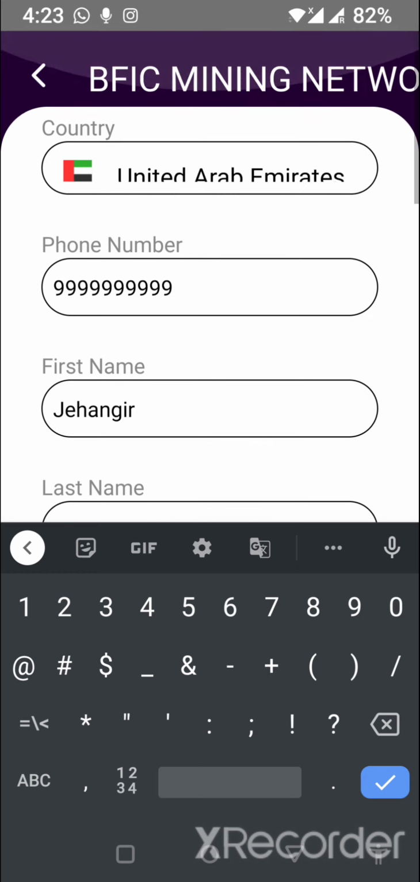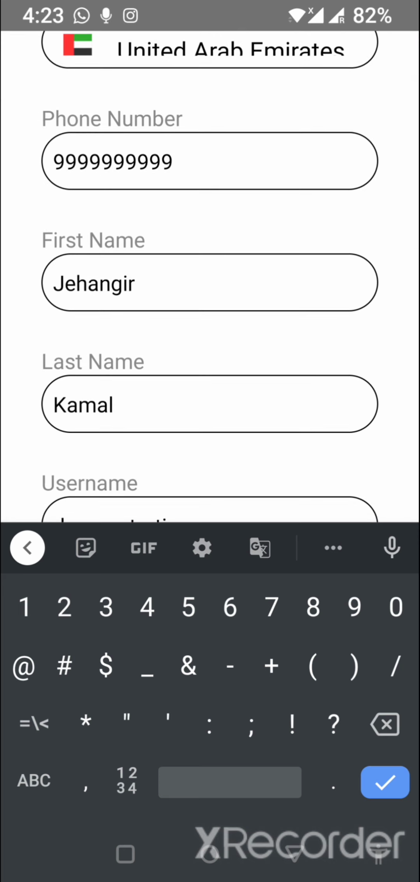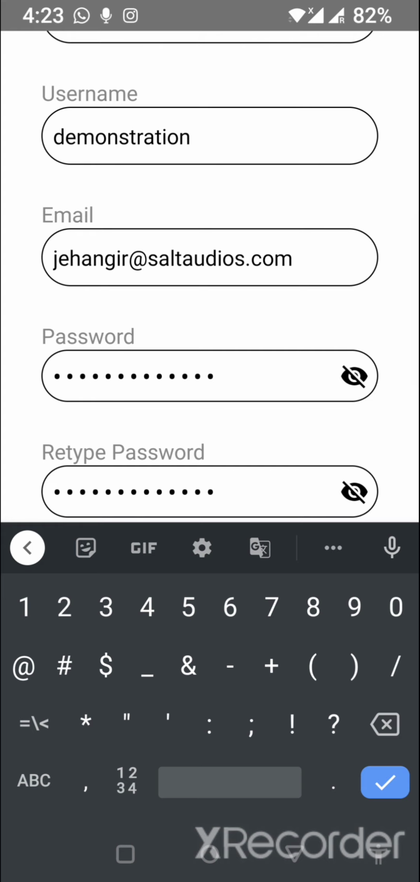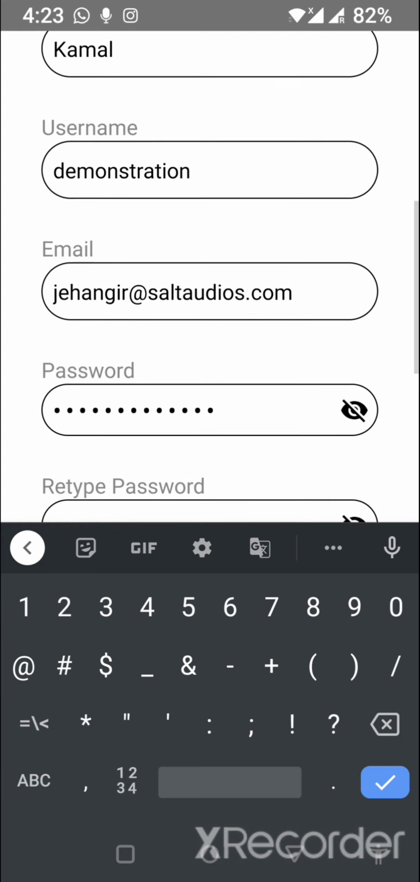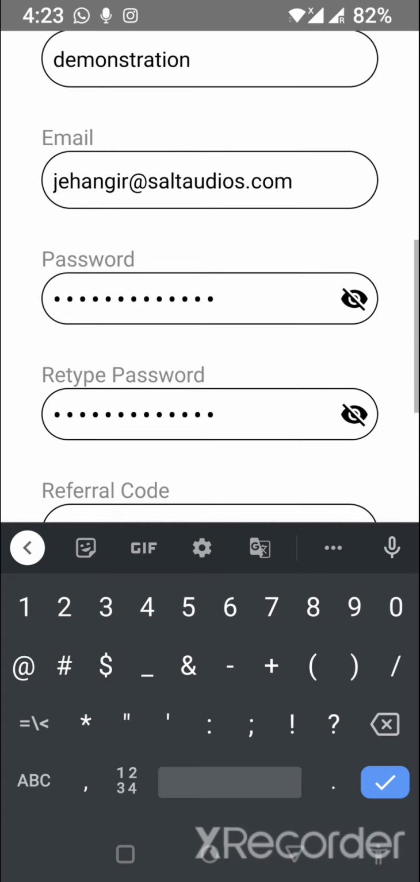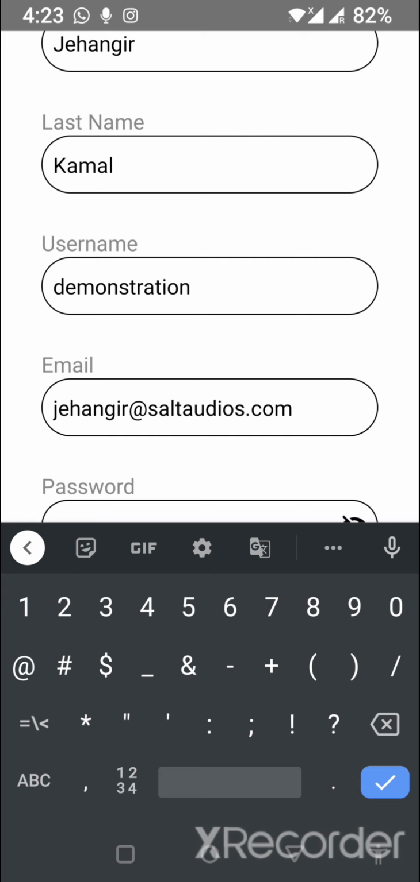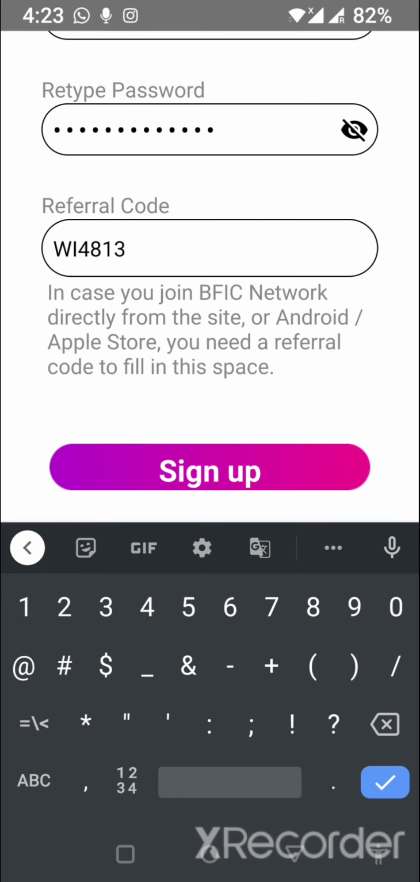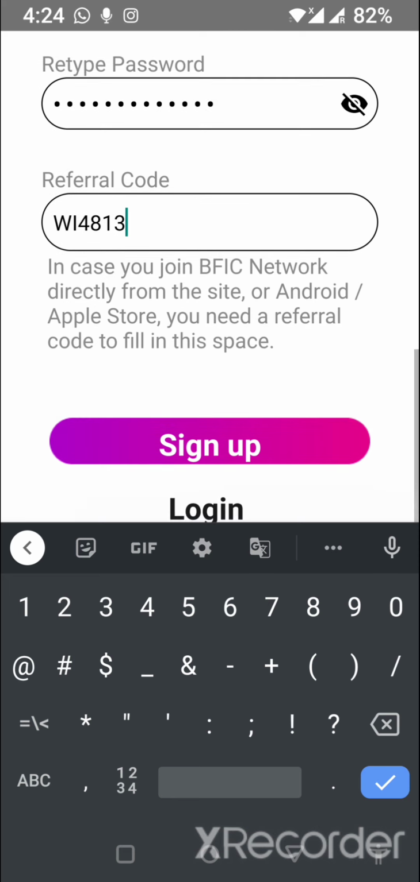So you can see that I have filled in all the details. I have entered my country, phone number. You have to enter your actual mobile number. I have just entered a random number. You can enter your name. Demonstration is the username, and you can put any username as per your choice. What matters most is the email ID, because all the OTPs are sent to your email ID. Your referral code is the person who has referred you to this business, this network for mining. So now I'll click on sign up.